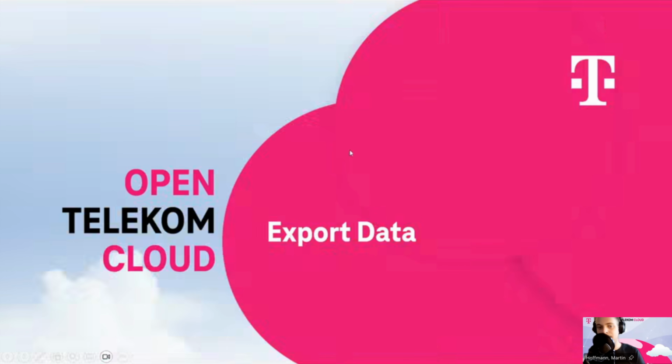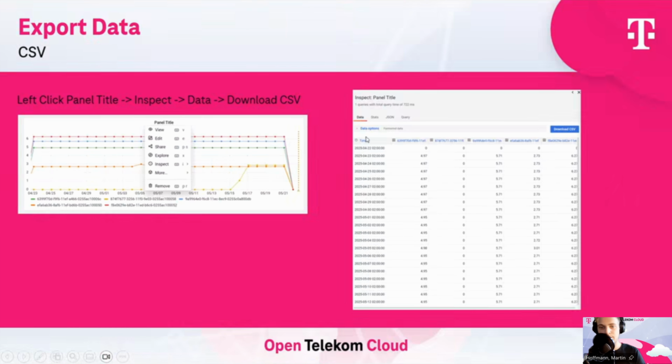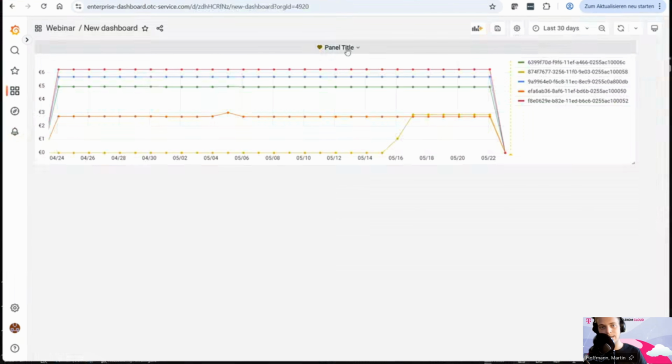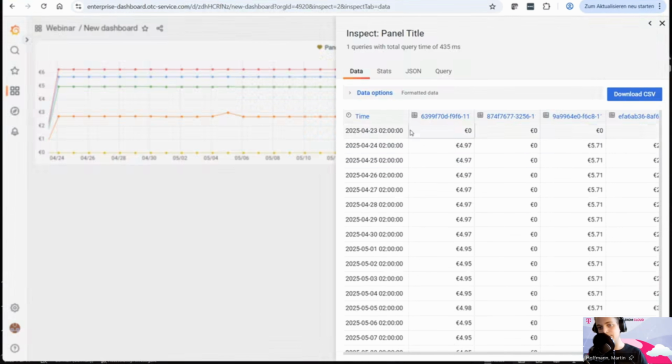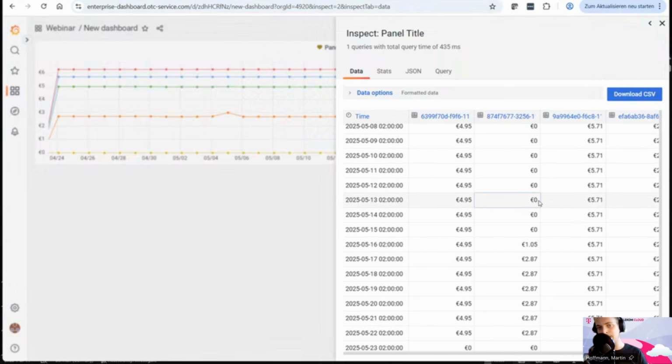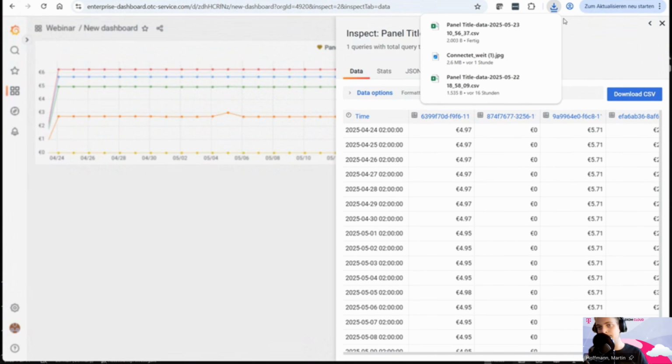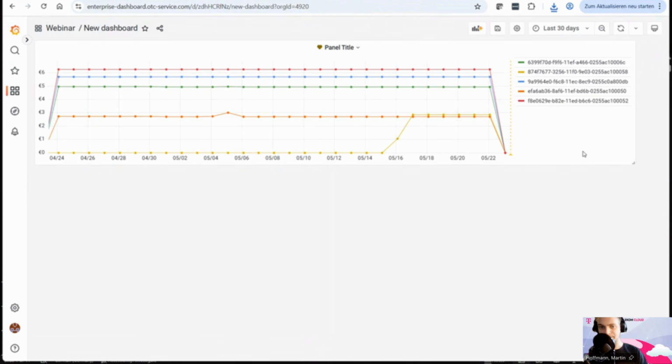Another important topic is maybe, as I said, export data. If you are not quite familiar with SQL, you can export data via CSV. So if you already have a dashboard and you want to get the data, you can click here on Inspect and Data. Then you get the data which is displayed here in table form and can download it as a CSV. And the CSV, of course, you can open in Excel and make your analysis in Excel or any other tool which is compatible with CSV. And CSV is a quite common format.